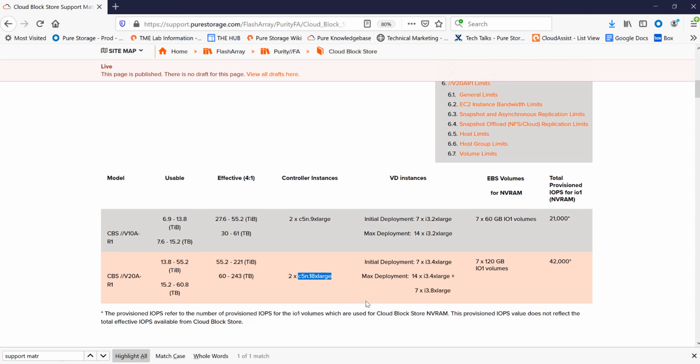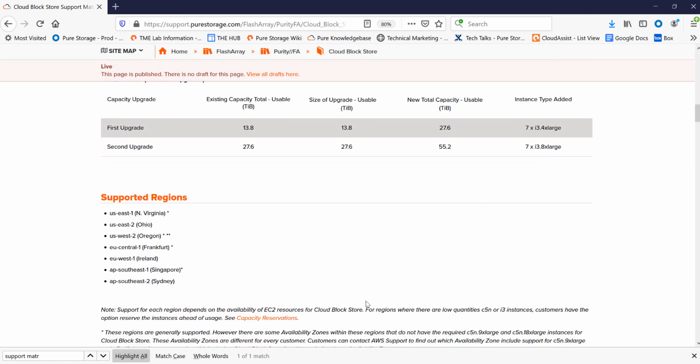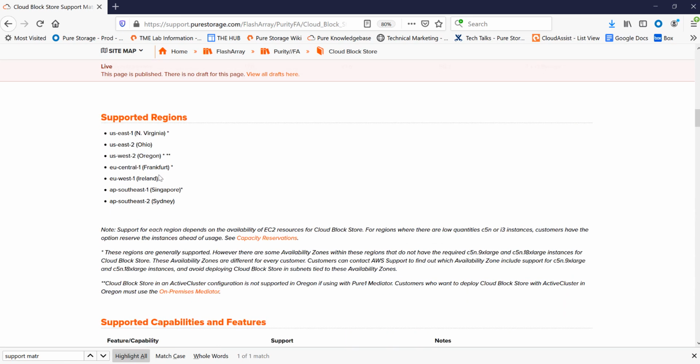So if we scroll down a little bit more, you'll see that in the supported regions, if you look at, for example, Ohio, which is what we're doing in this demo, Ohio is supported as a region and there's no asterisks here. So all the AZs are supported. But if you look at North Virginia, it does have an asterisk and it does say that these regions with these asterisks are generally supported.